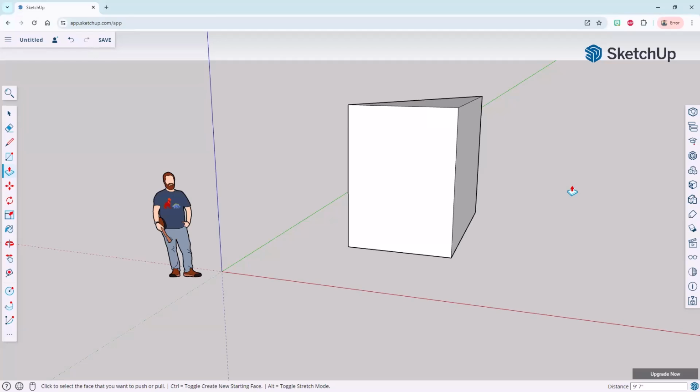So just like that, I've created a 3D shape based on a triangle that I drew on the red-green plane, or as I like to think about it, the XY plane.